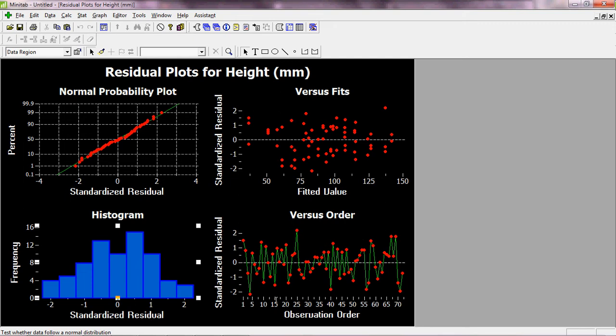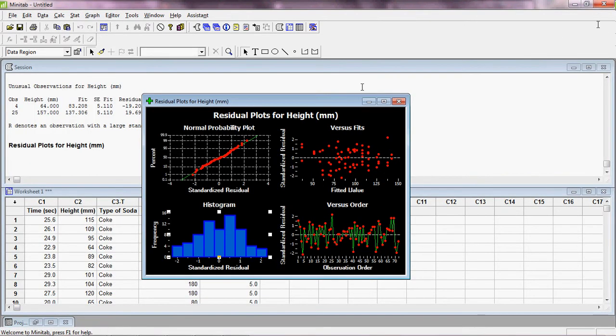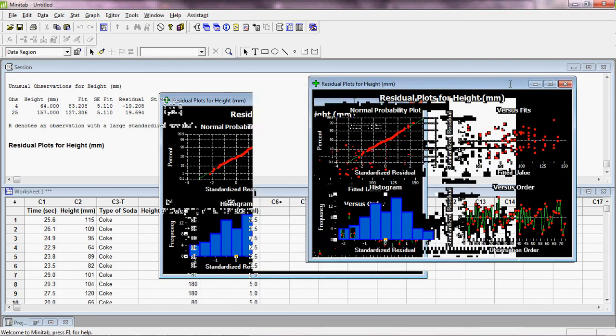It's always good to enter the data in the order that you collect it, because then if there are any problems, it will come out here and you'll be able to see straight away that something happened over the course of the afternoon when you were collecting the data. Maybe something was getting gradually longer and longer, and you'll see these patterns come out here. So the residuals for height are looking fine.